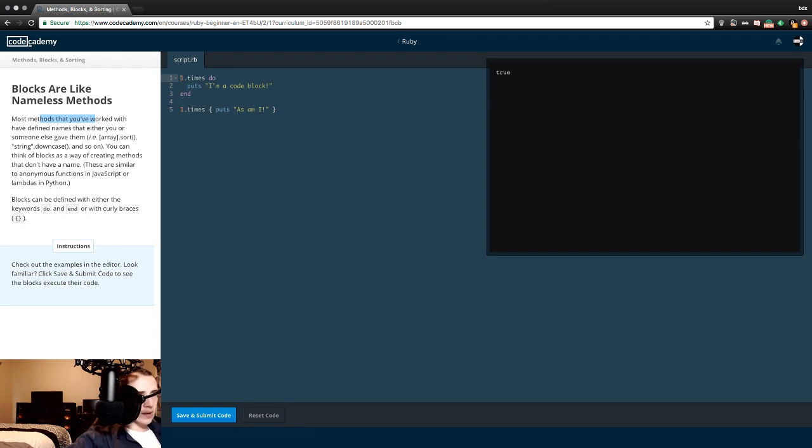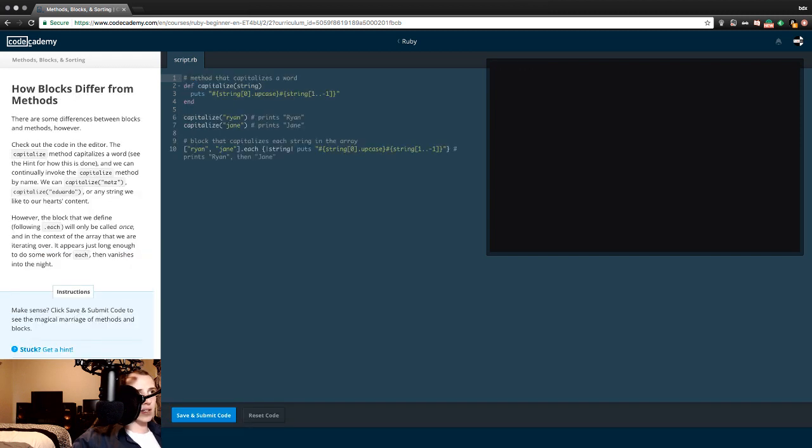Instructions: check out the examples in the editor. Look familiar? Click Save and Submit Code to see the blocks execute their code. 1.times do puts "I'm a code block", and 1.times puts "as am I". Save and submit. I'm a code block, as am I. Next lesson, 10 of 19.